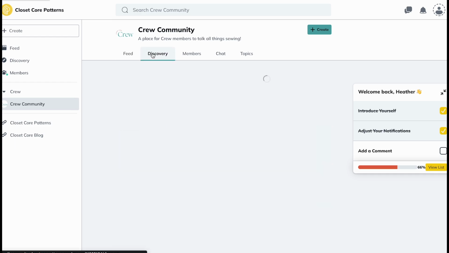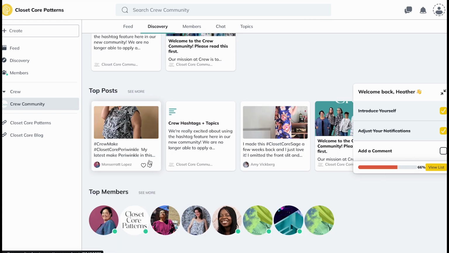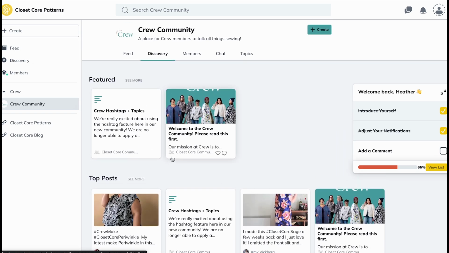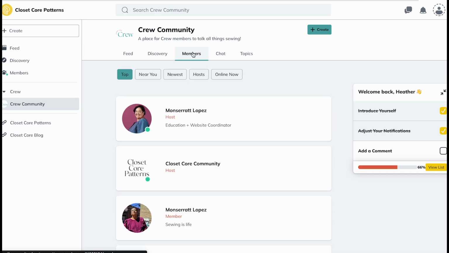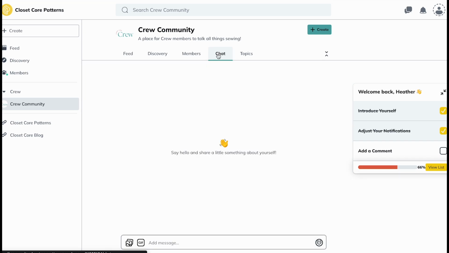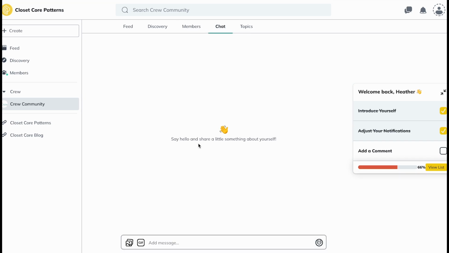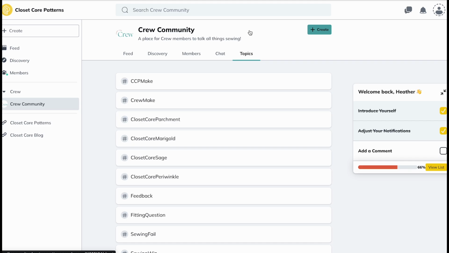Also, if you go into discovery, you might see a more curated view, maybe what things are new or what people are really responding to. If you only have a few moments, you can go see the members of the community, and you can also come into the chat and say a little something about yourself. And if you want to see the topics, you can come here.